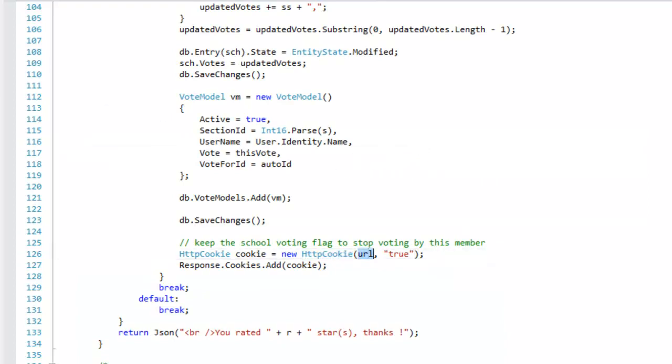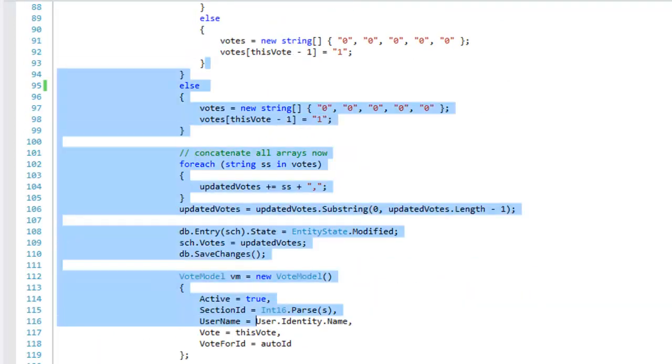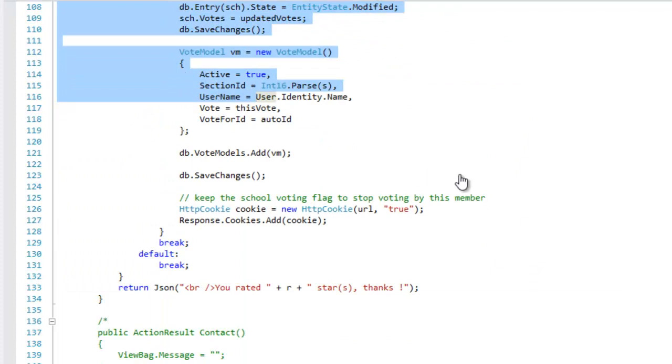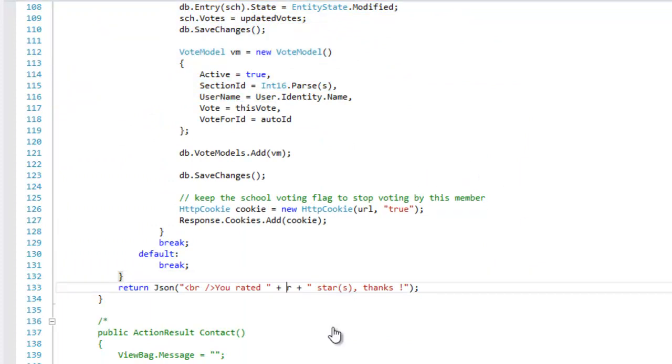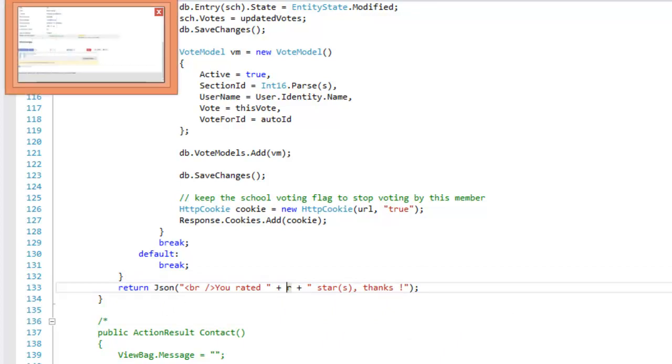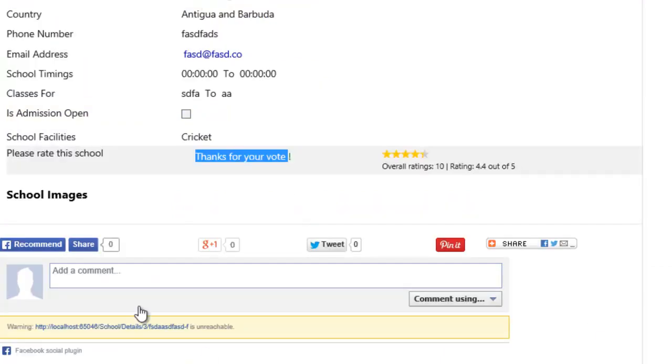The URL is basically the name of the cookie and the flag, and we are adding that cookie into the browser. And once all these votes have been done, then it is returning that you have rated whatever rate the user has given, and thanks, that you have already voted, the second status that I was explaining earlier.